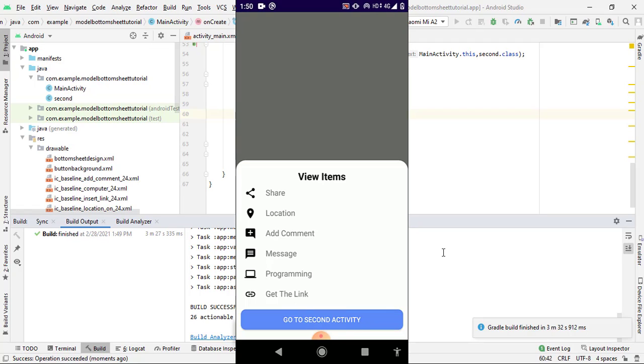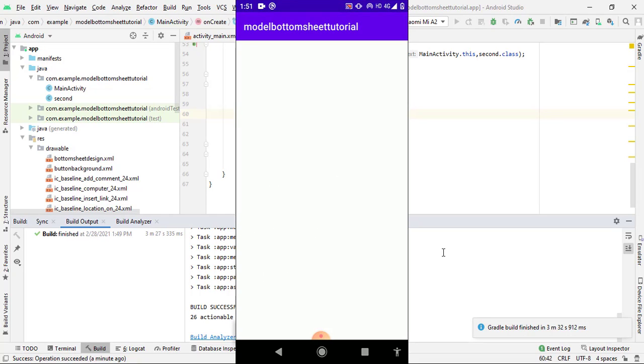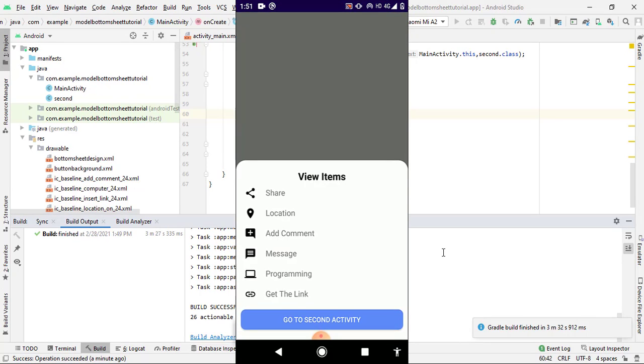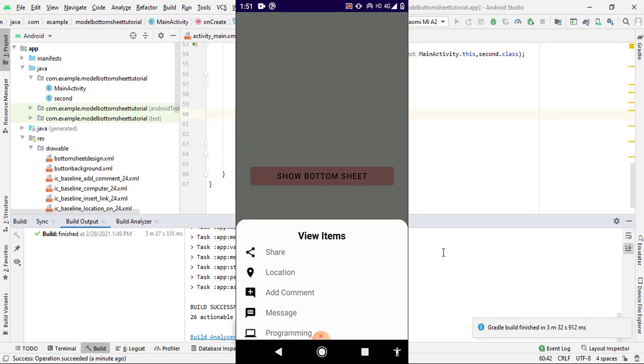So now I show you the benefit of setting the ID name to our layout. So if I click on the icon, I can also get the toast of share is clicked. So you can see it works fine. So now if I click on add comment, it also works fine. If I click on programming, it also works fine. So now let's click on our go to second activity. So if I click on go to second activity, you can see that this button also works fine. So I come back and if I swipe down this bottom sheet, you can see this works fine.